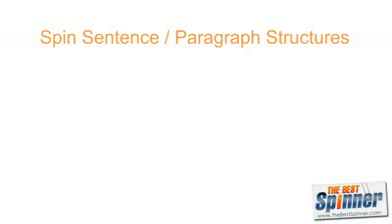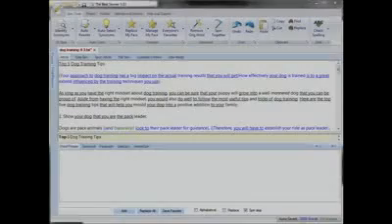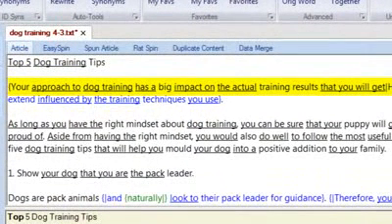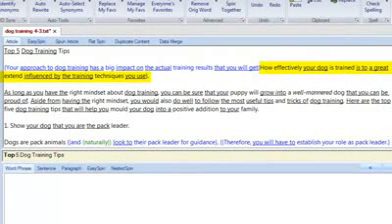Beyond simply spinning words and phrases, it is important to convey similar ideas but expressed in completely different sentence and/or paragraph structures. An example would be, "Your approach to dog training has a big impact on the actual training results you will get." Spun with, "How effectively your dog is trained is to a great extent influenced by the training techniques you use." This type of spinning makes it difficult, if not impossible, for search engines to consider these two sentences as coming from the same author.